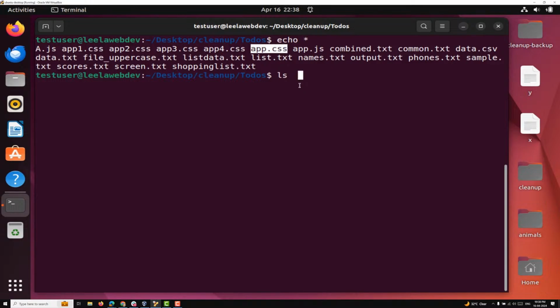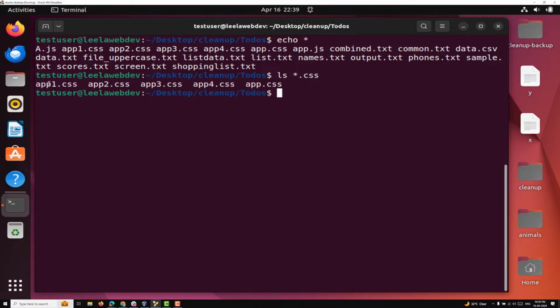Here I can do ls and keep star .css. Star means zero or more, so any file name that ends with .css. Now we get only the file names that have .css as the extension. Not only like this, let's say I want ls with something that starts with c, can have anything, then a dot, and can have anything. Now we get only two files.